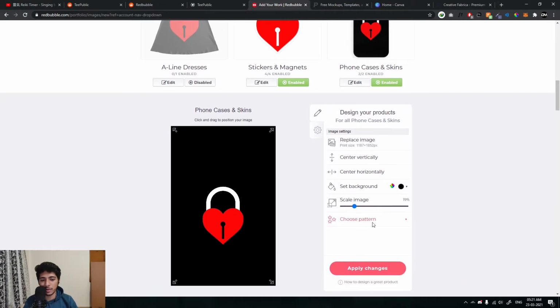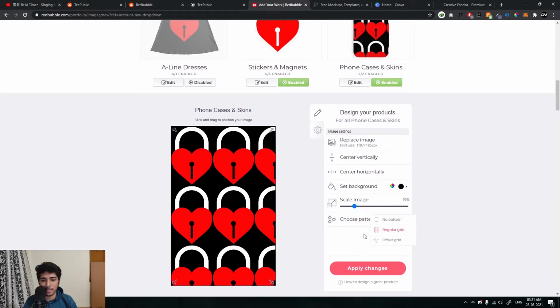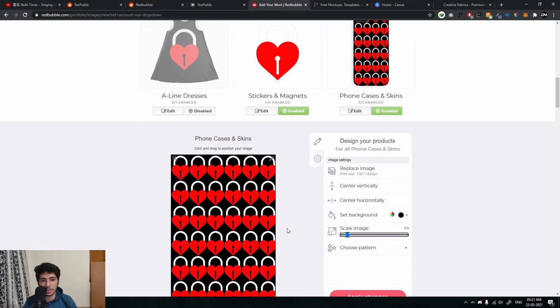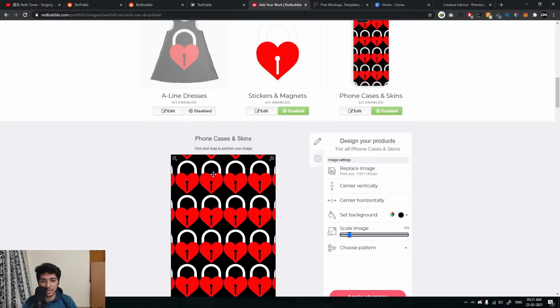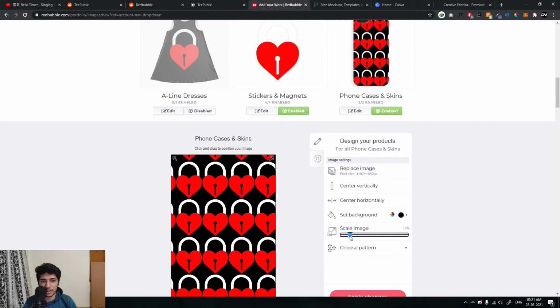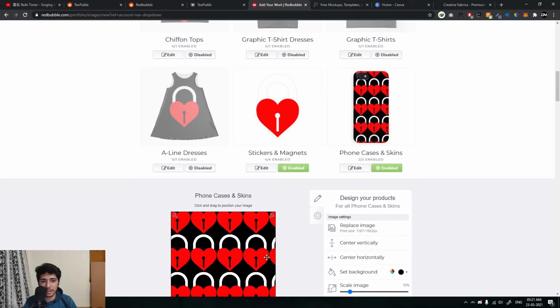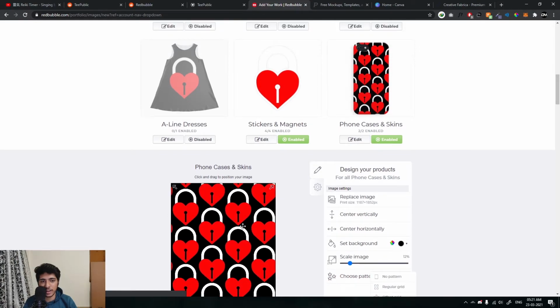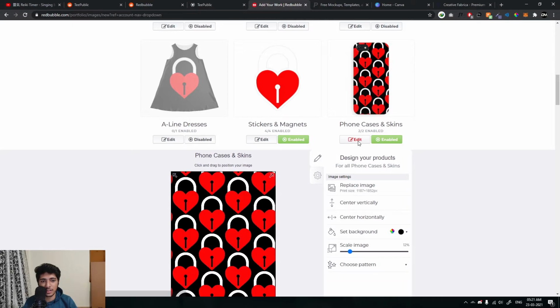And one thing I forgot to tell you, there's an option called pattern. Now if you're trying to make a pattern, you could simply do this and make sure there's a bit of a gap between these things so it doesn't look like this, and you could simply create a pattern. You just need to make it once and then select it here, and then there's also an option called offset grid. You know how cool it looks.